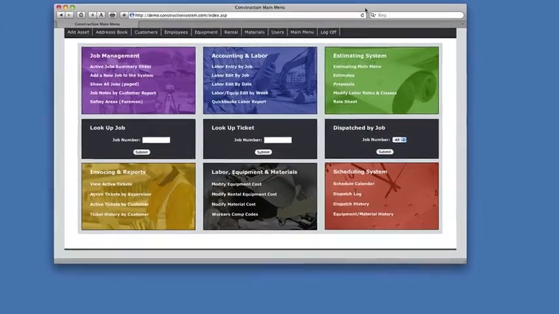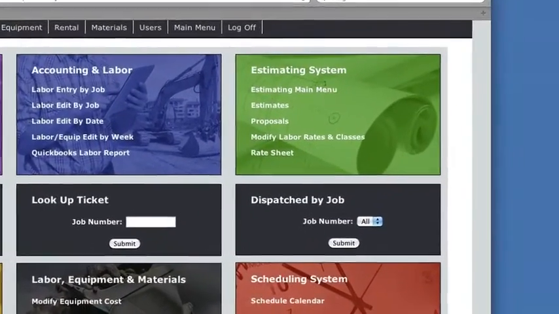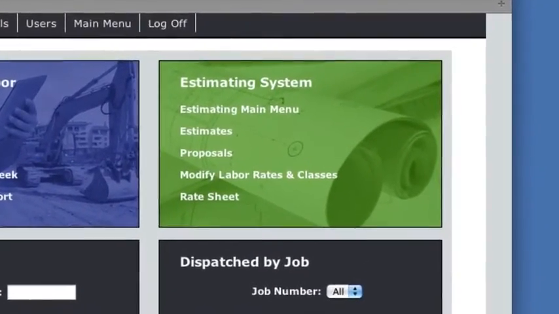As you can see, construction estimating and proposal writing does not have to be tedious and difficult. In the past couple segments, we created an estimate and we created a proposal, and we did it all in just a matter of minutes.